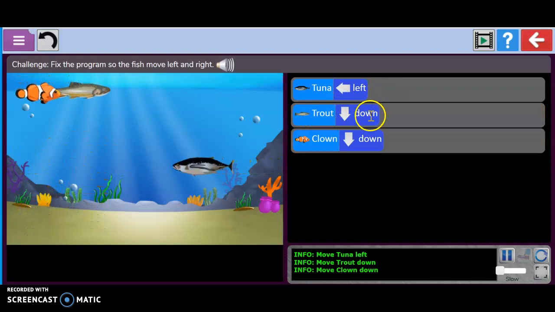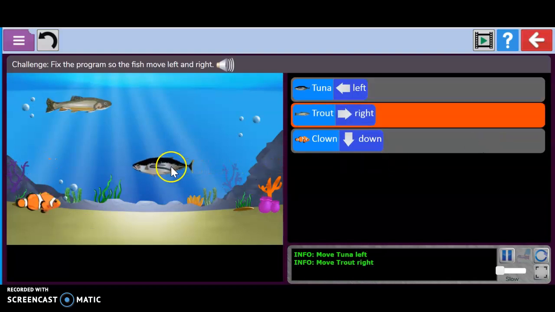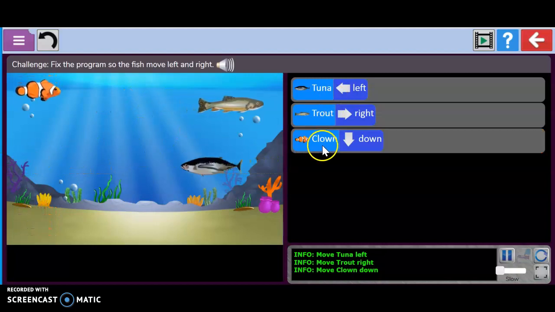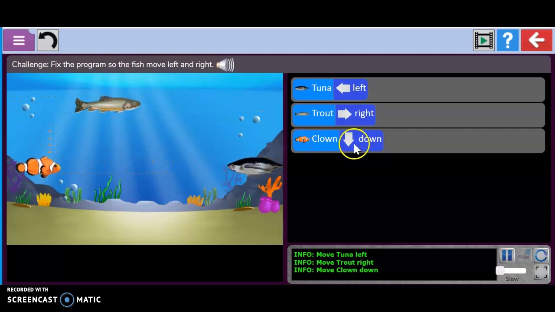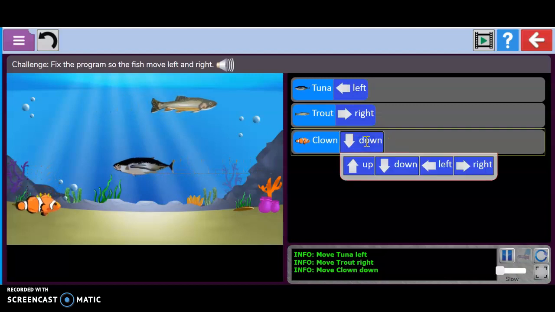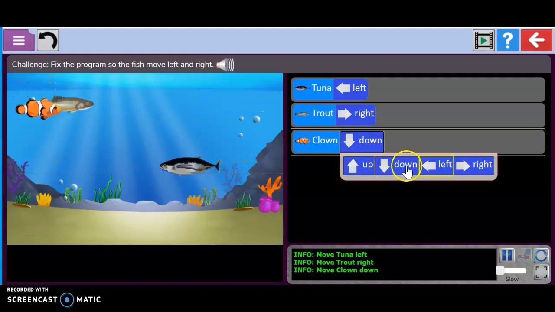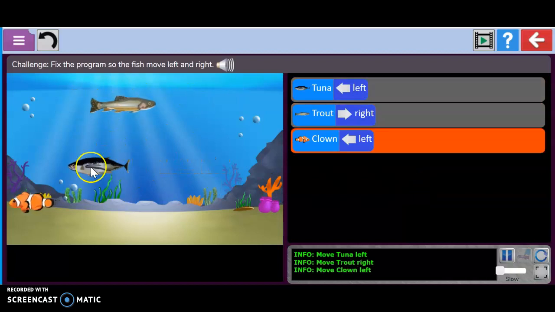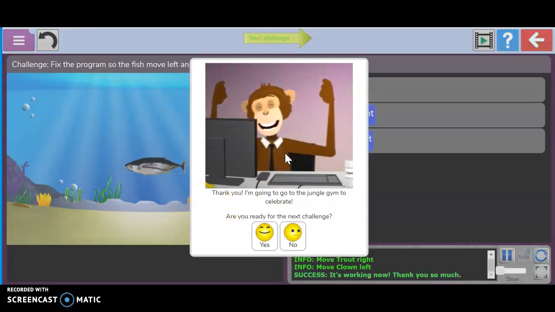Now my trout shouldn't go down. I click on the down block and I click right. Let's see what the computer understands now. Ah, very good. So my tuna's moving to the left, my trout is moving to the right, but my clownfish is still moving down. So I read my instruction again. Clownfish, down. I click on down because that is the wrong instruction given. So I need to change this block and I need to move it, let's say, to the left as well. So now my tuna is moving to the left, my trout's moving to the right, and my clownfish is also moving to the left. And the monkey says, thank you.